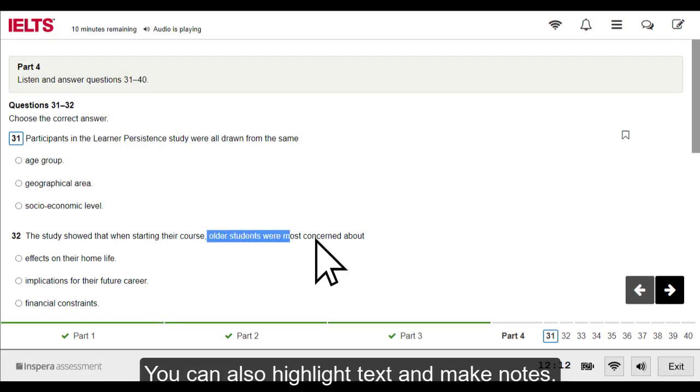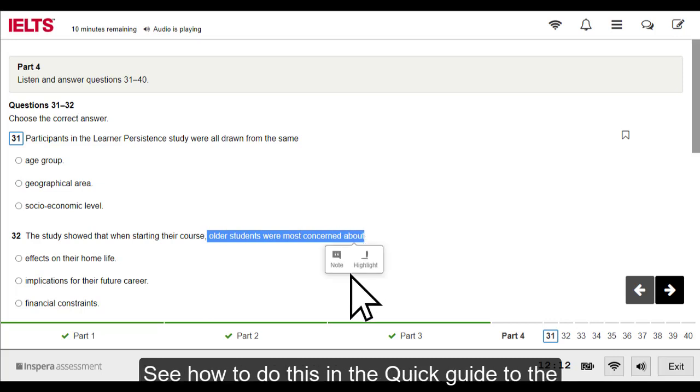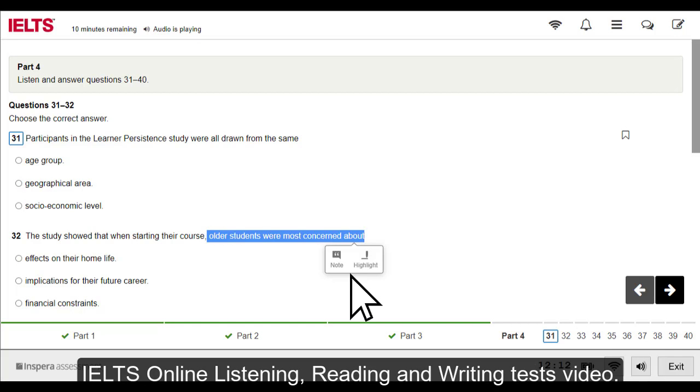You can also highlight text and make notes. See how to do this in the quick guide to the IELTS Online Listening, Reading, and Writing Tests video.